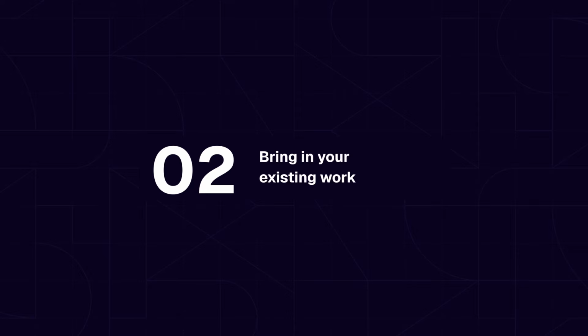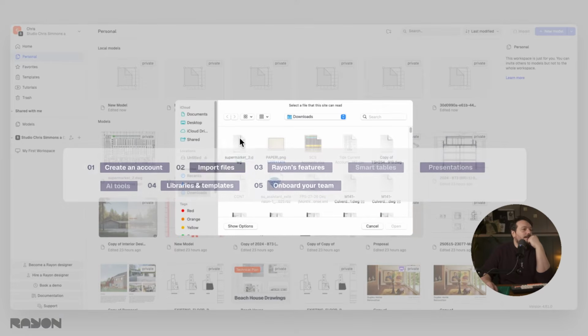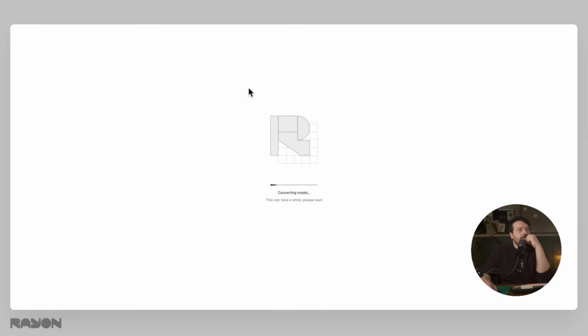So this could be one of your existing projects from your legacy CAD tool. I have an example DWG here in my downloads. You have a number of toggles which you can slide on and off here. So make model public, import hidden layers, import empty layers, import blocks without instances. So we're just going to import as is.